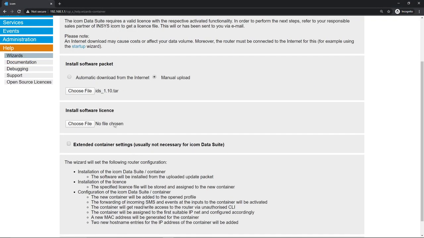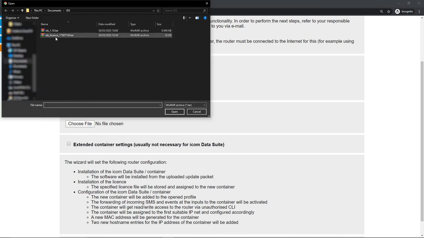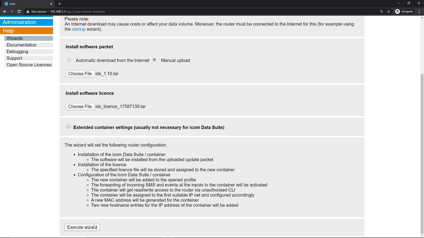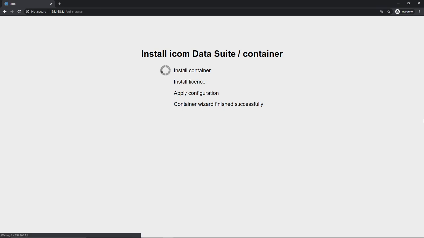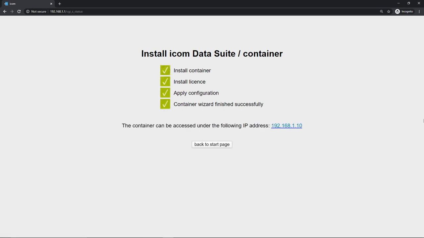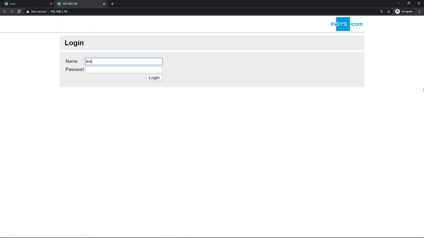Now we upload the license key. Click on Execute Wizard. The icom data suite obtained its own IP address and it is now accessible. Log in with the default username INSYS and password icom.